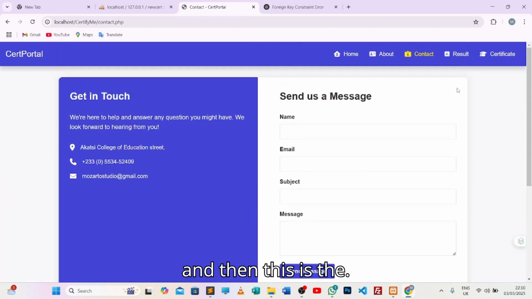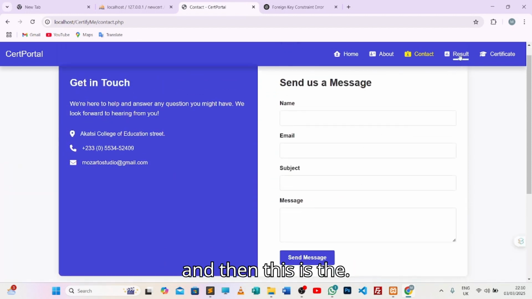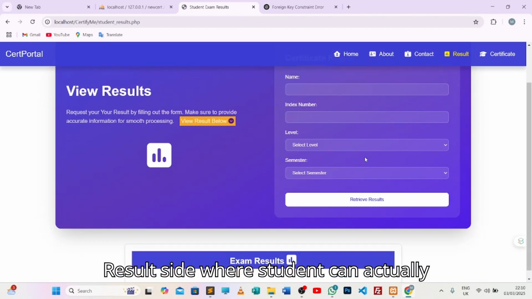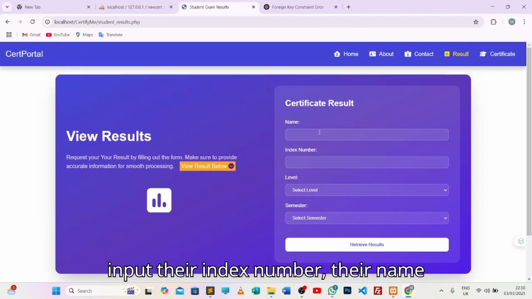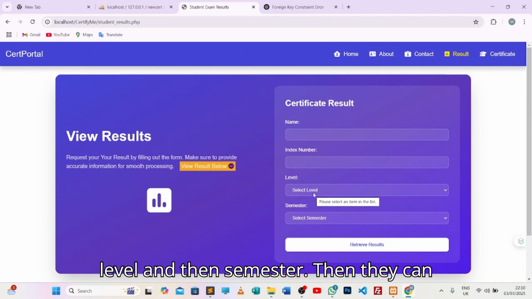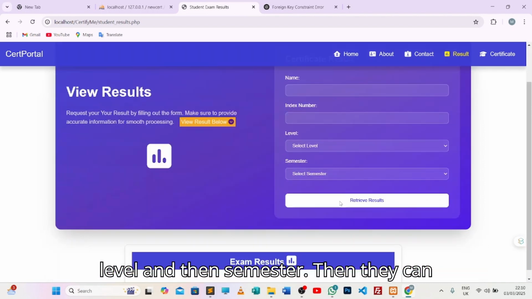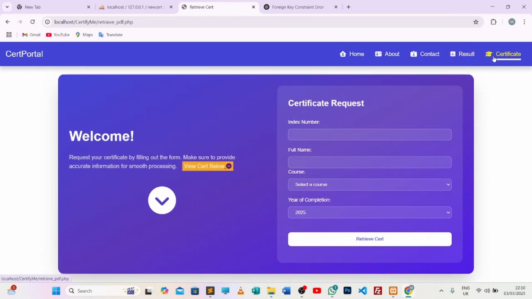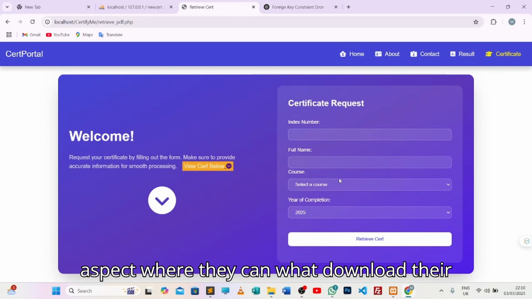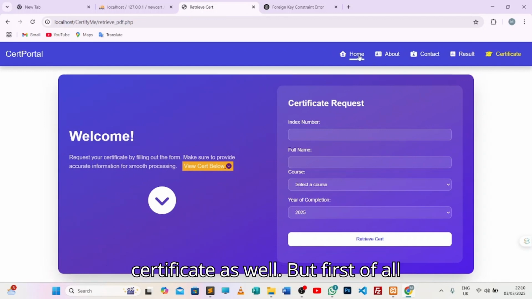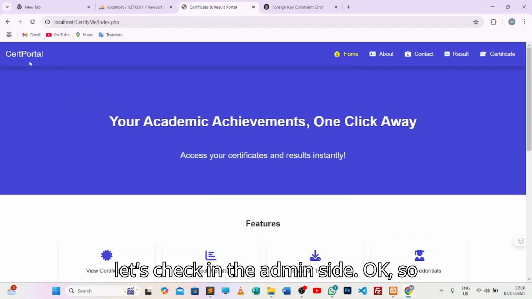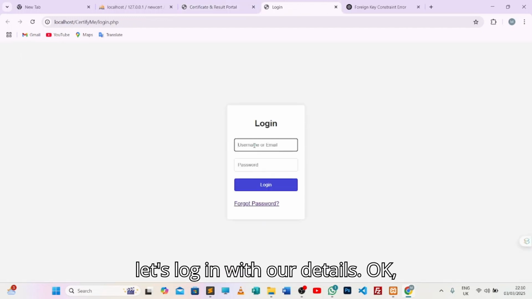Okay, and then this is the result side where students can actually input their index number, their name, level, and then semester. Then they can retrieve that. Then you have the certificate aspect where they can download their certificate as well. But first of all, let's check the admin side. Okay, so let's log in with our details.